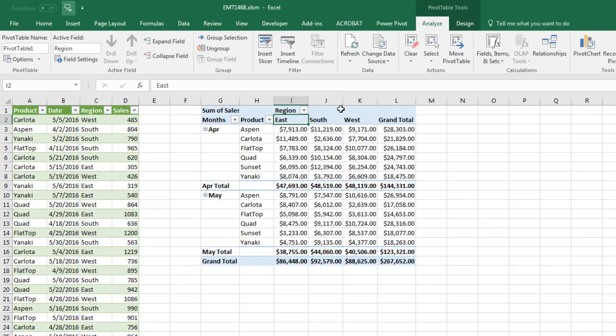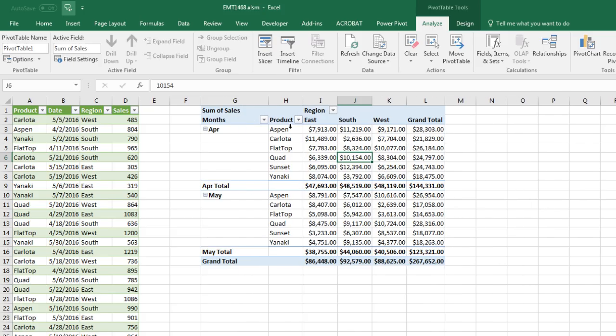And look at that. We have a cross-tabulated table. Any intersecting cell is calculating the sum total based on 3 conditions. The region is south. The product is quad. The month is April.